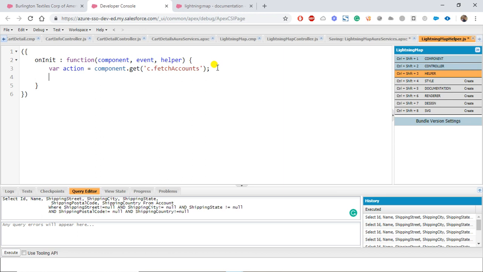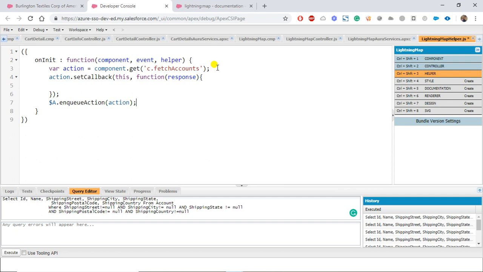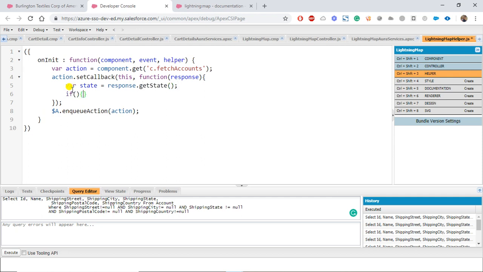And then, as we are not passing any parameter, it will be action.setCallback, that will be this function and response here. Then we will be sending the request with the help of $A.enqueueAction, that is this. After that, first we will check for the state, whatever the state is, and then check for success and else.